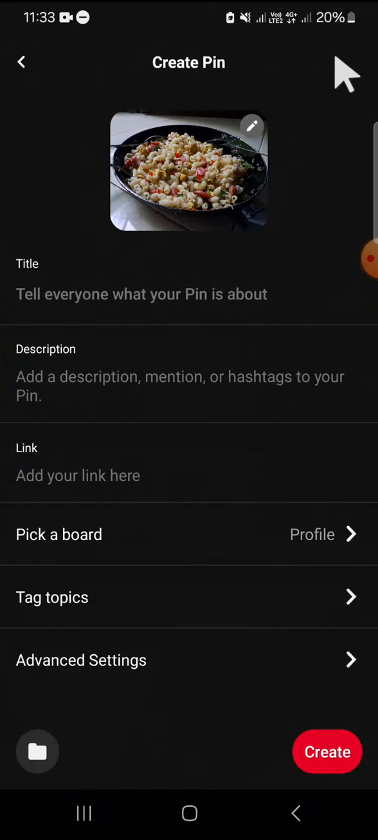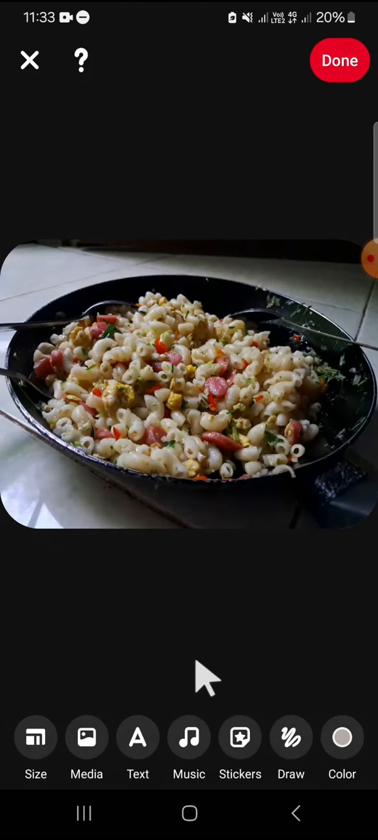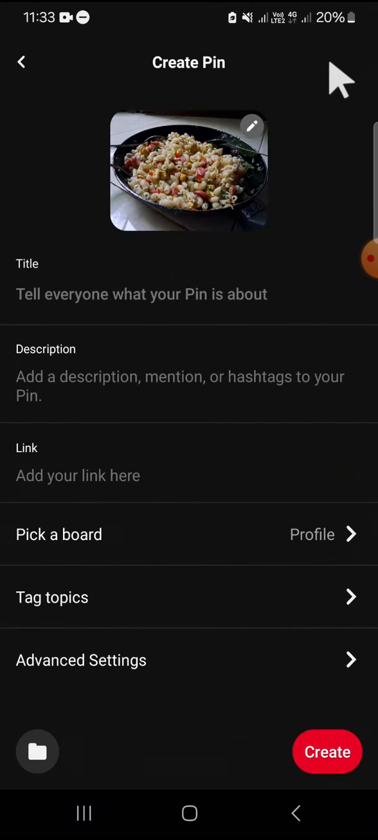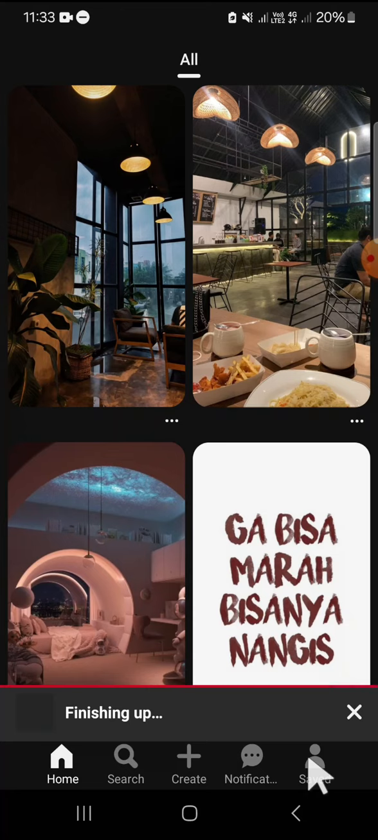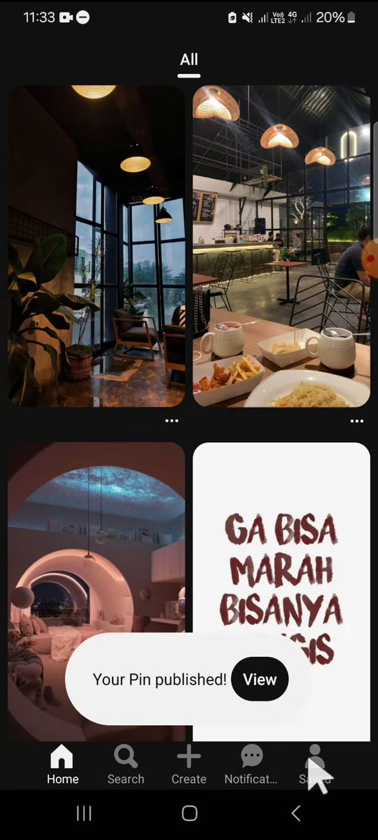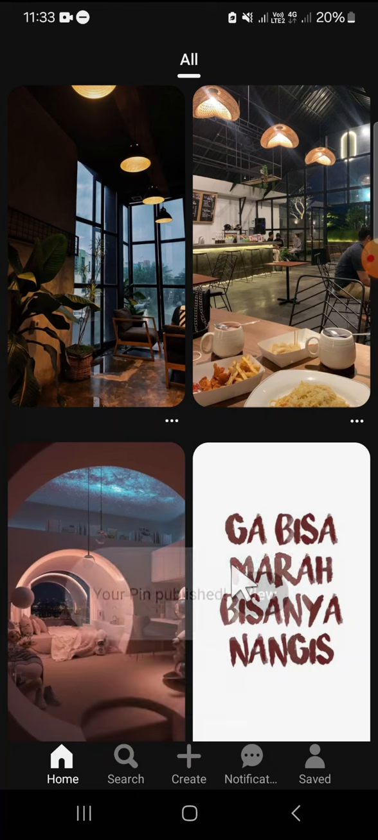Okay, and here you can add title, description, or a link to your photo. If you want to edit your photo or picture, you can tap on this pencil icon, and here you can edit your picture. And after you're done editing your picture, you can click on done, and we can click on create.